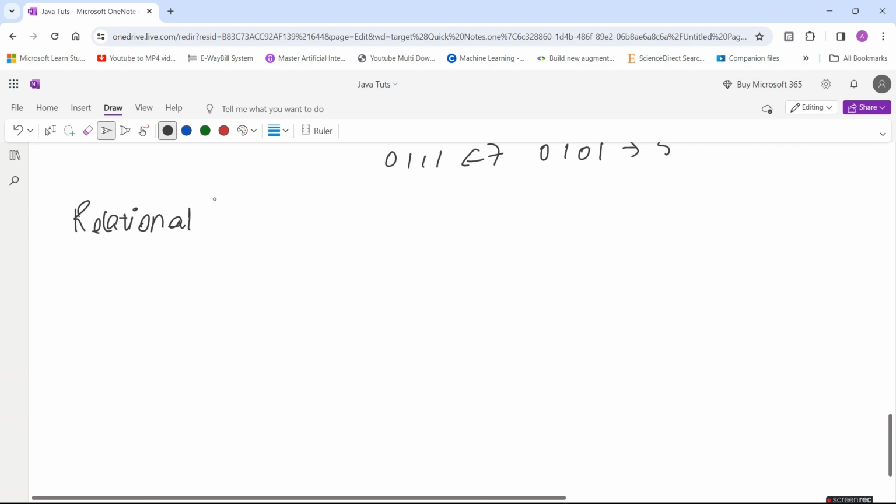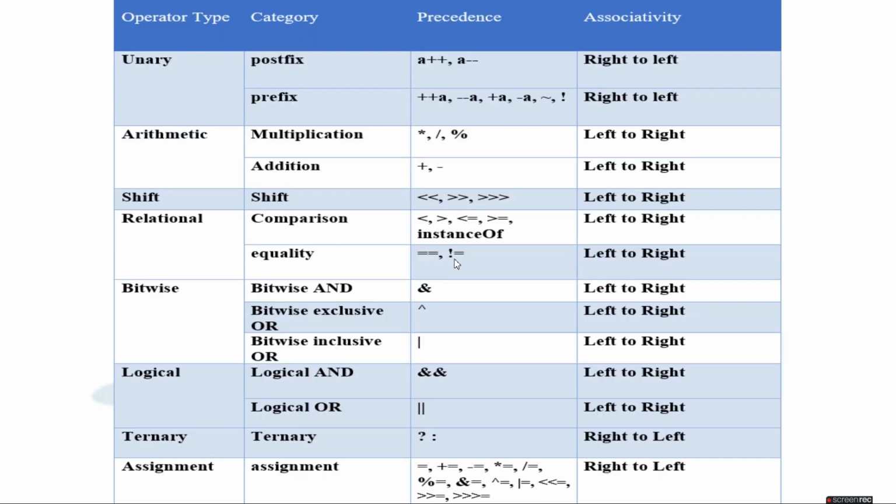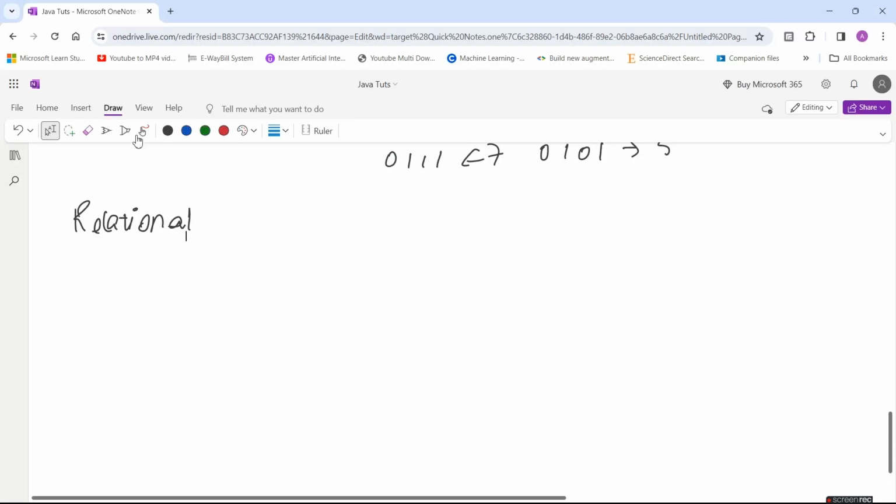The relational operators are less than, less than or equal to, greater than, greater than or equal to, not equal to, and equal to. Let's continue with our variables, a equals 10 and b equals 20. If I say a less than b, this will give us true, because a is less than b. This is called the less than operator.